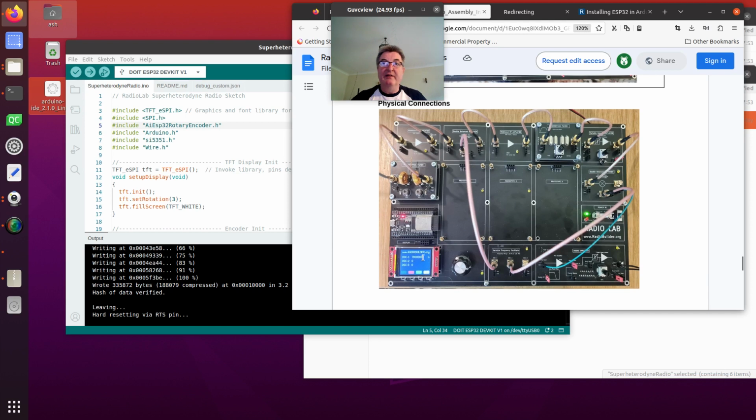This is slightly out of date. It'll have this plus IF, and the IF will be 4.914075. That's the IF frequency. What that will do is put the IF frequency out here, so if you have an oscilloscope or frequency counter, you can have a look at it. And then this one will be 7 megahertz plus that, so 11.914075.